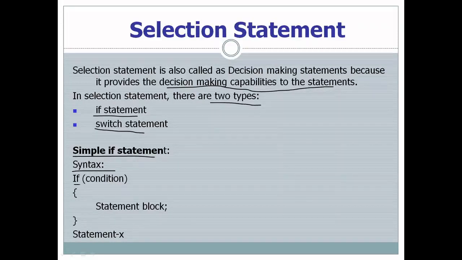We have if condition. Again, the condition is formed generally by using relational operators or logical operators. So this condition evaluates to a boolean value, true or false. Now if this condition is true, we have a block of statements included inside flower bracket open and flower bracket close, and we have the statement block.